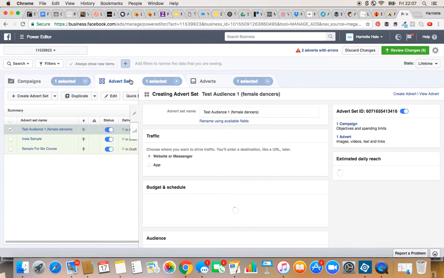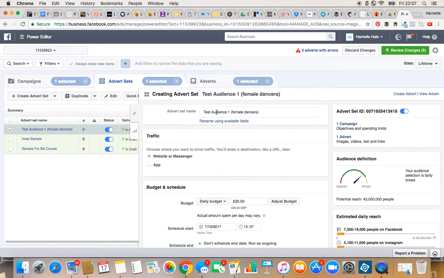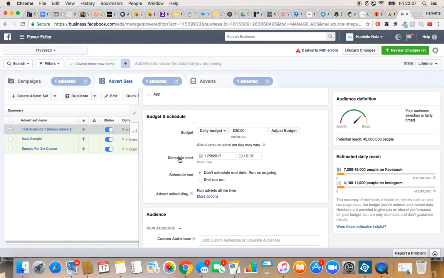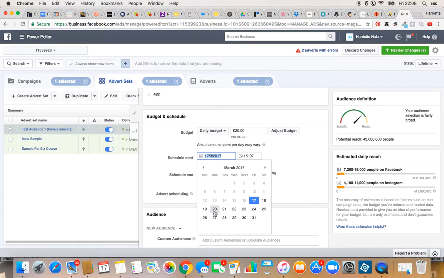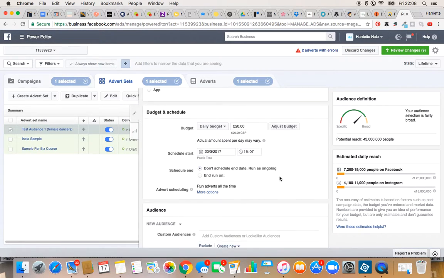You see how this has popped up now? So this has picked up the advert set that we put in before. Traffic we're sending to a website. Daily budget, this is just splitting up the £500 budget that we set in the campaign, and you can adjust this as necessary. If you want to start your ad straight away, leave this as is. If you want to schedule them to start perhaps next week, you can do that. And if you've got a particular end date, this is where you would select your end date. So you're just running a 10-day campaign, that's how you'd set that up. Otherwise, you can just click don't schedule end date and just keep it running.